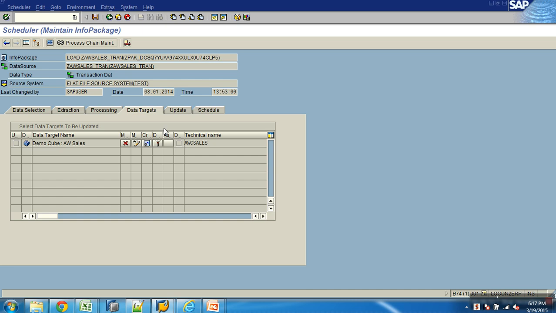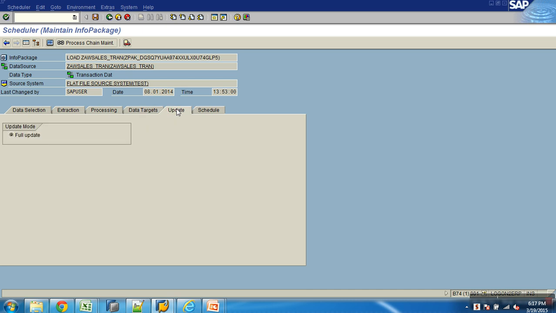Okay. Then next is what? Update mode. Very, very, very important. Normally you get to see only full update, but actually there are 3 update modes. You will have full, init, and delta. Full, init, and delta.